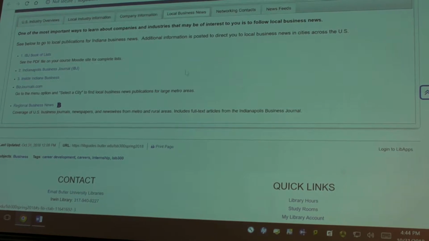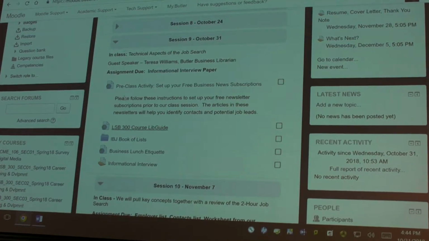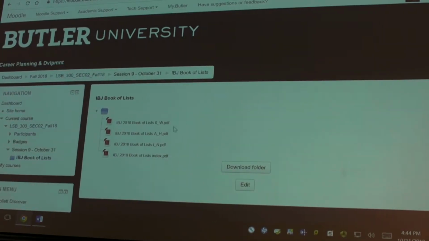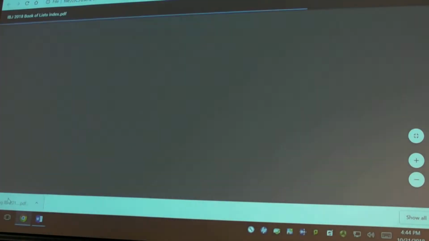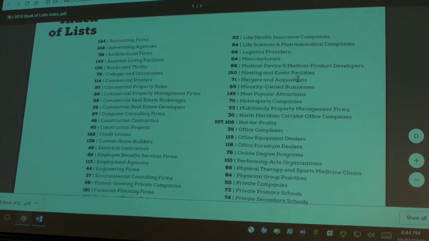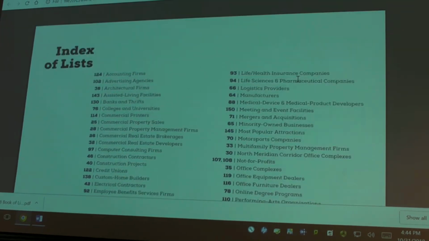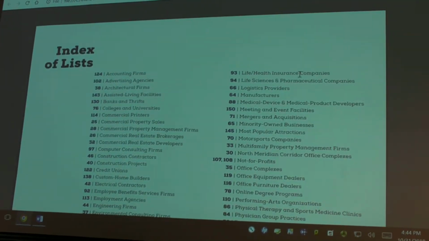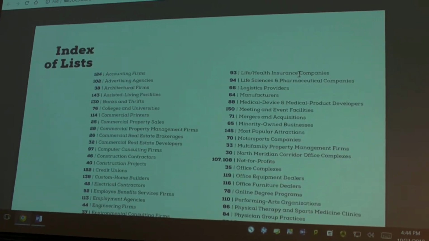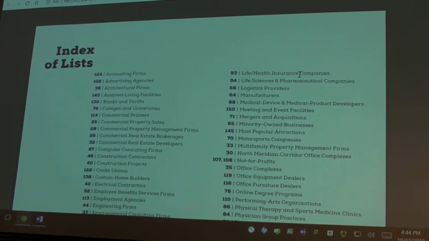So if you're still on your Moodle site, you'll go back to that. You should see a folder that says IBJ book of list. And when you open that folder, then there's 4 files in there, and they're divided up alphabetically. If you would please click on the one at the bottom, it's the index. So that everyone in here can get a chance to see some of the types of lists that are in here. I'd like for you to take a couple seconds and jot down on your notes page at least one of these lists that you would like to go back and look at further for yourself, for your career interest.